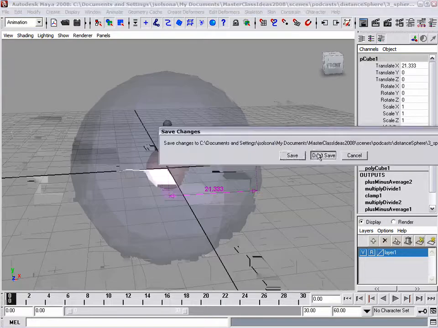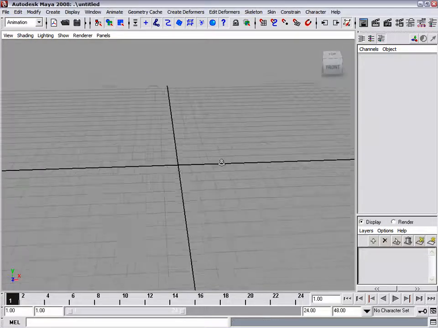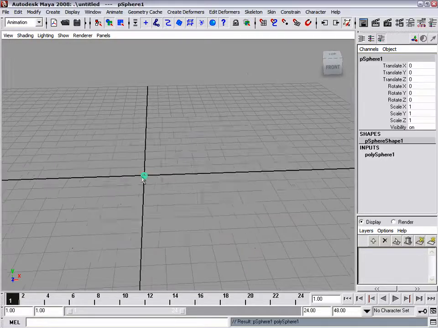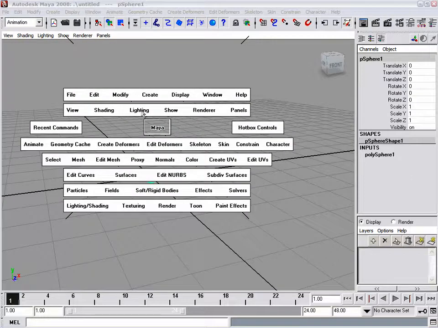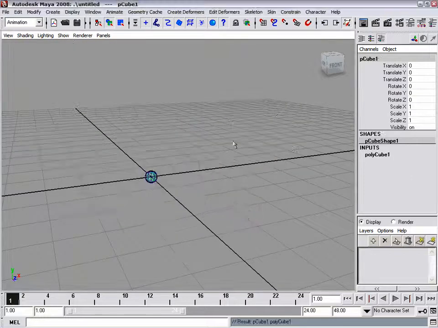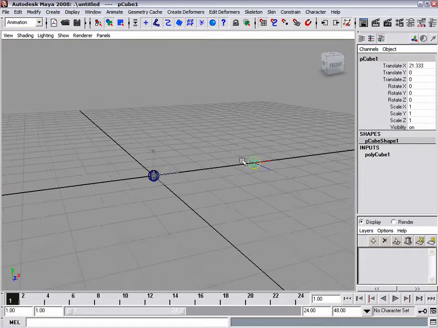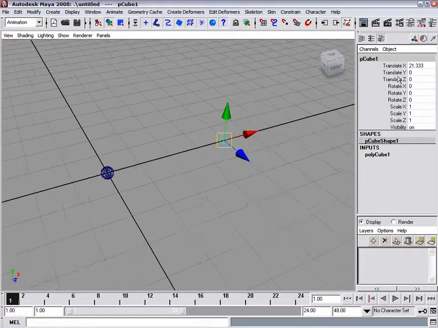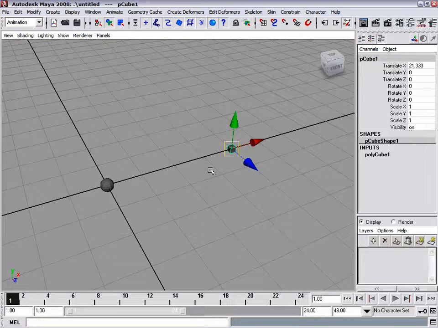We're going to start by creating a sphere and a cube. So we'll create our sphere, that's the one that we're going to drive, and also a cube, that's going to be our driver. We're going to move it a few units down in translation X. So we have our two objects.